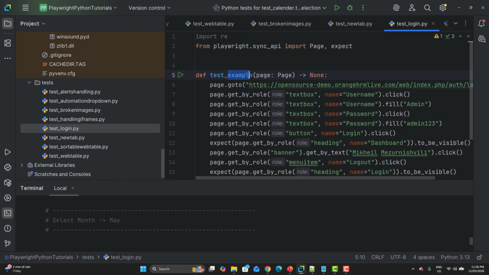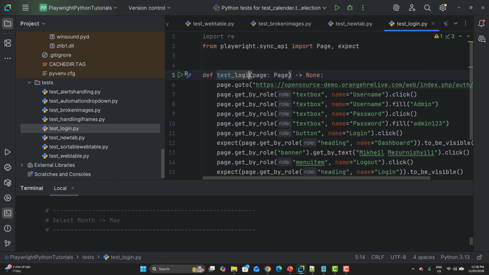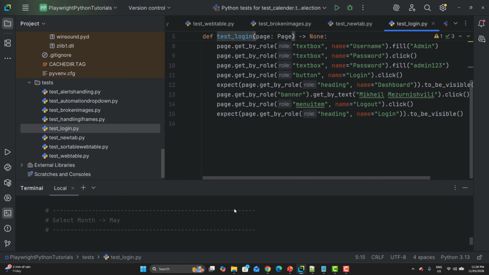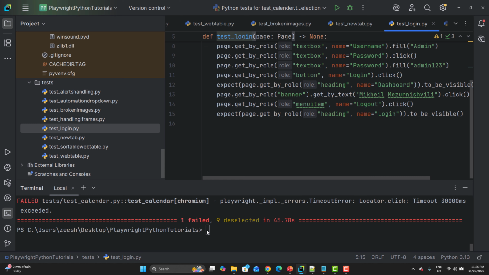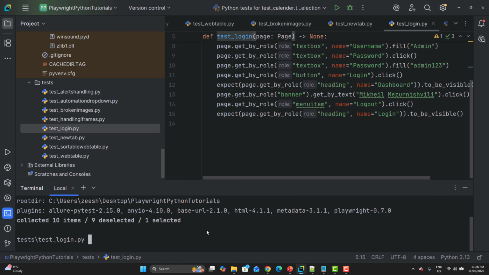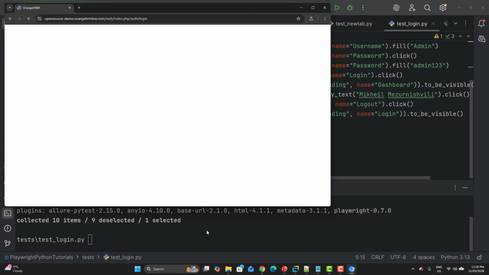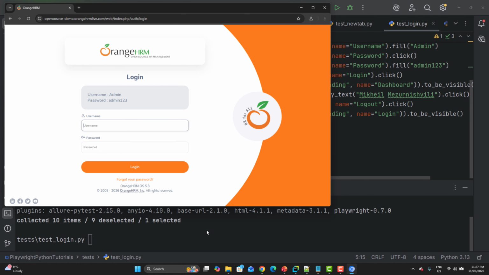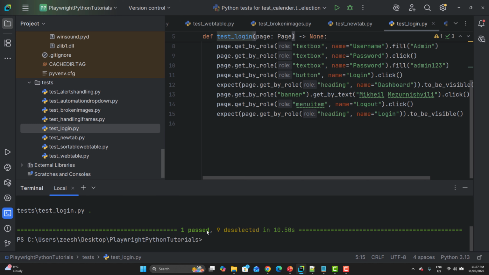Now, let me change it to test_login. And now let's run this one. So let me clear this one. And the name of the test is basically test_login. So login, and run this one in the headed mode and see if it works. So it opens the OrangeHRM, provides the username and password, logged in and logged out, and everything passed.